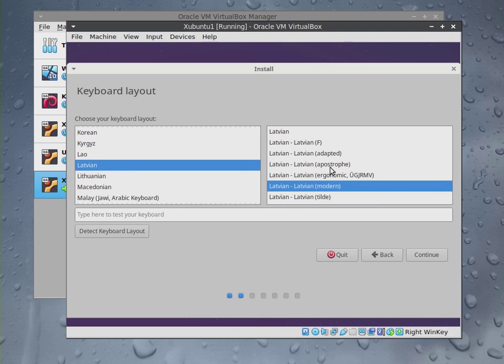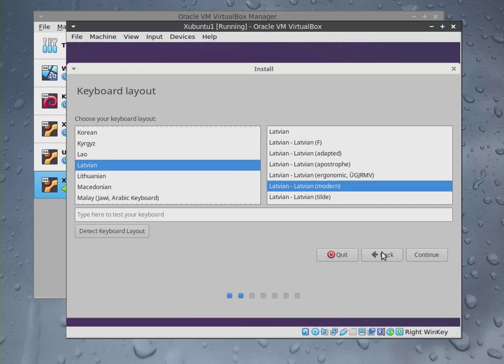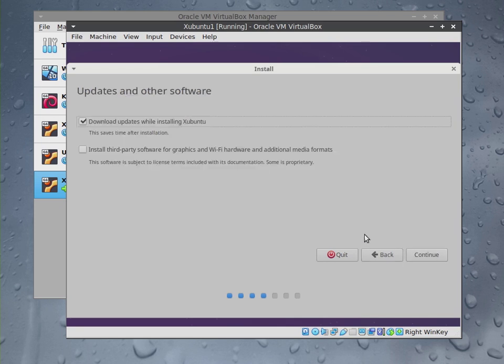Usually this apostrophe key is used as a dead key to add diacritic marks to these Latin letters. So you choose probably this one. I will choose this one. So I will not do this, because if something would go wrong with our settings, we will just lose more time, because it will work slower. And continue.